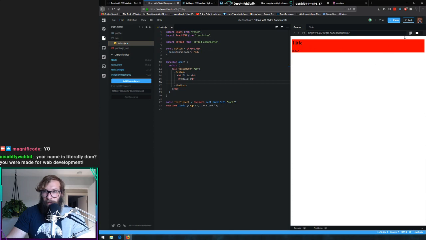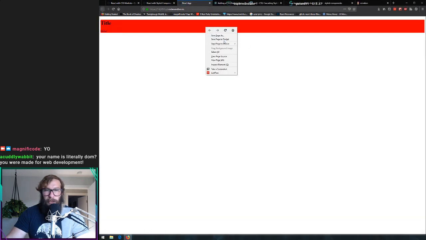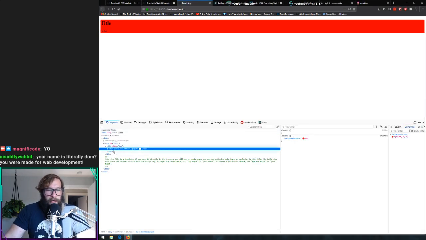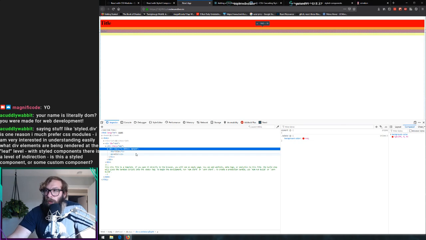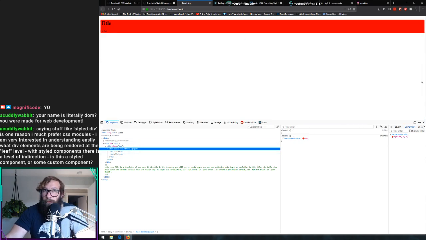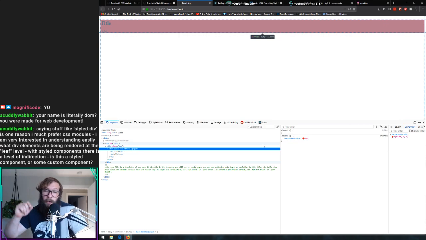And if we pop this out into its own thing, inspect the element here, you can see that by default, we're outputting the div, the H1 and the P are being wrapped by that div. The class name is hashed just like it was in CSS modules. Very, very similar to what we've worked with already.